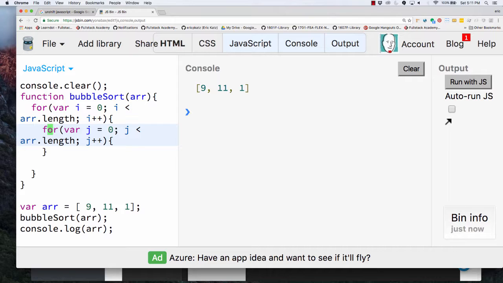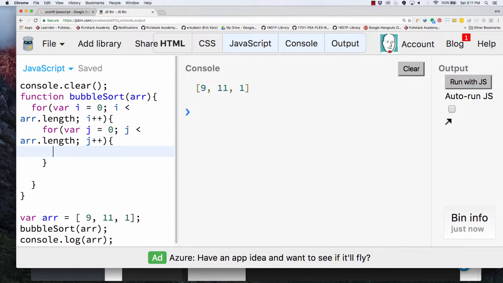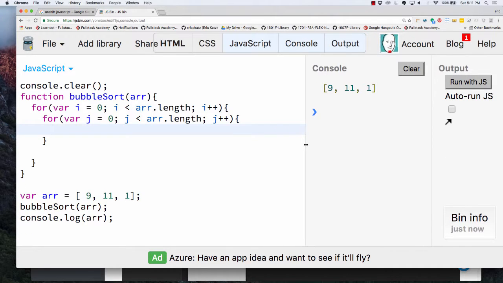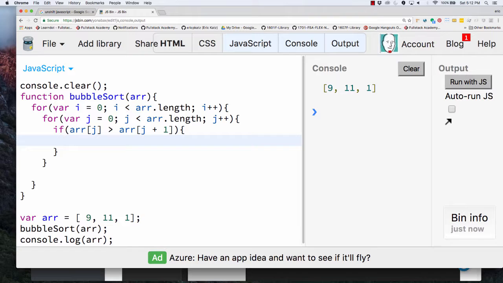And again, worst case scenario, I'm going to have these two for loops, one for the number of elements that is in the array, and then I'm just going to keep on looping on this inner loop. So I can just ask the question, if array j is greater than array j plus 1, now I know that I need to do some kind of swap here.